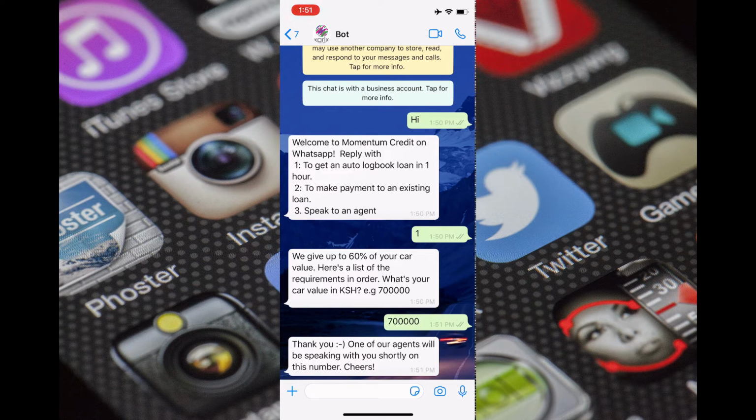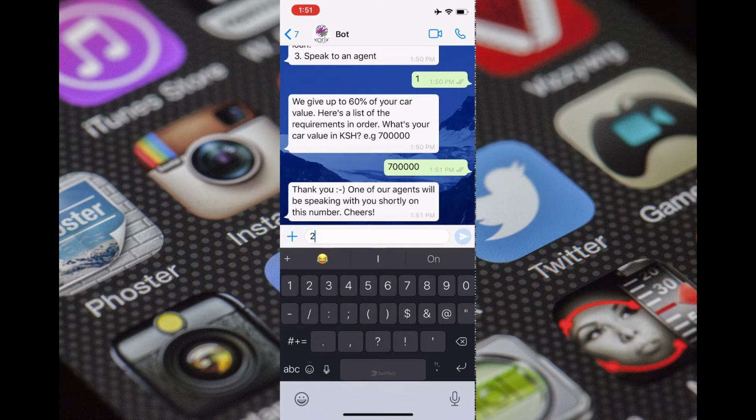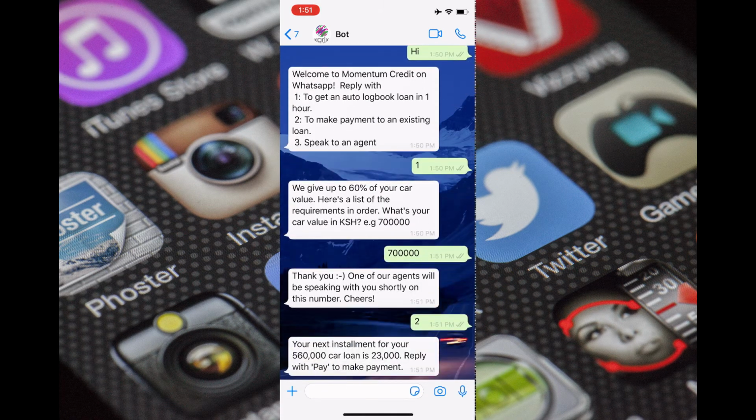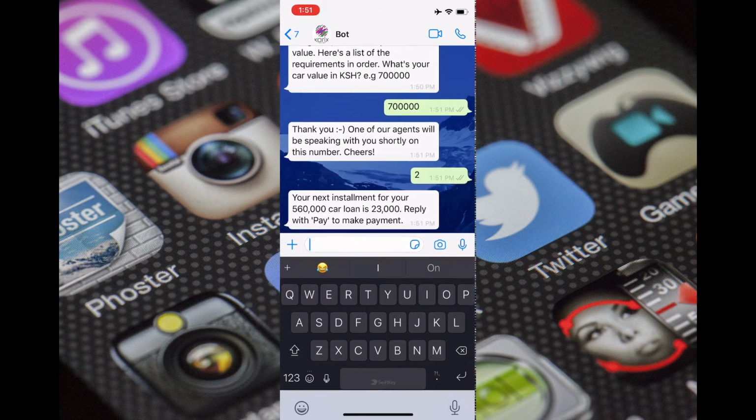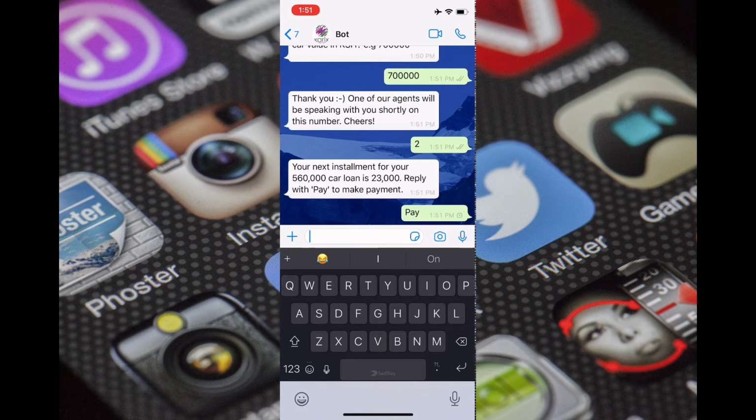Now, the next step is we want to make a payment for an existing loan. So you respond with 2. And it tells you about your details. What it does, using your phone number, is fetch from the system your facility and what is due. In this case, if you want to pay through M-Pesa, you respond with pay.